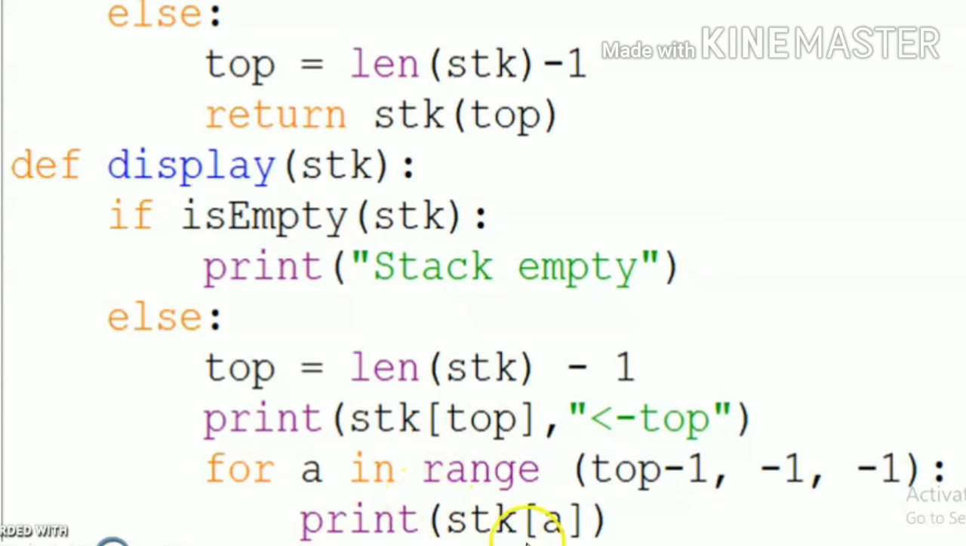Then the remaining elements will be printed by using a for loop. So for a in range, top minus 1, then minus 1, then minus 1. That is, it will skip. Here the skipping element is minus 1. So first print 4, then print 3, then print 2. That is the order from highest to smallest. That is, the elements are printed in descending order. Then print stk of a.